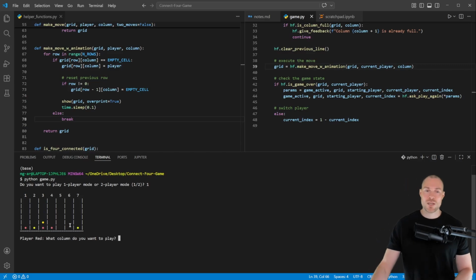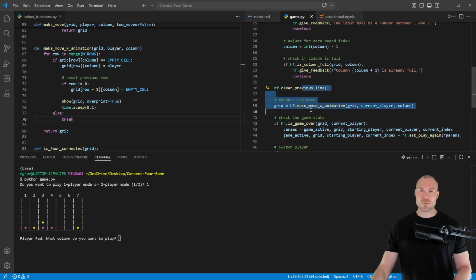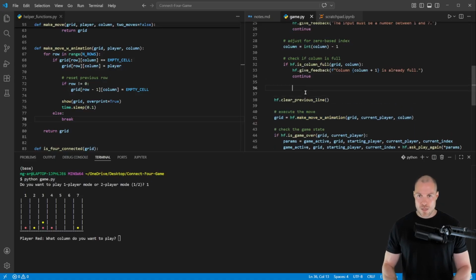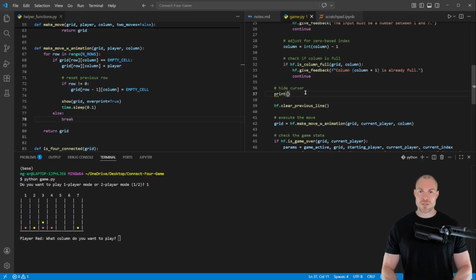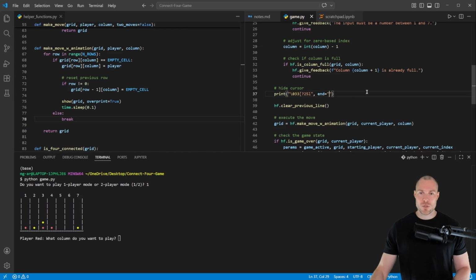So to get rid of them, what we're gonna do is hide the cursor before we clear the previous line and then make our move with the animation. So let's make a new comment. We're gonna say hide cursor. So we're going to say print, and here we're simply going to use the escape code for hiding the cursor. And here again, we're going to set the end parameter equal to an empty string so that we don't move to the next line with this print statement.